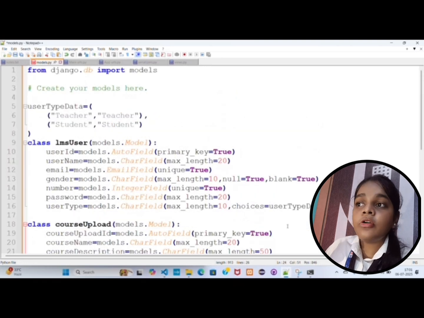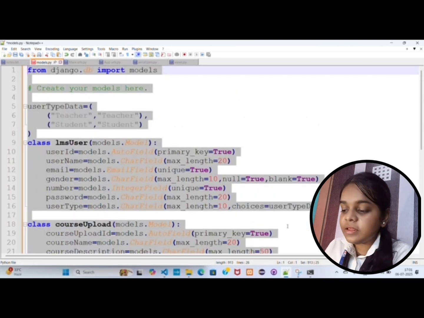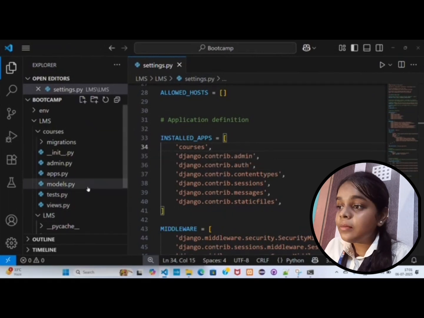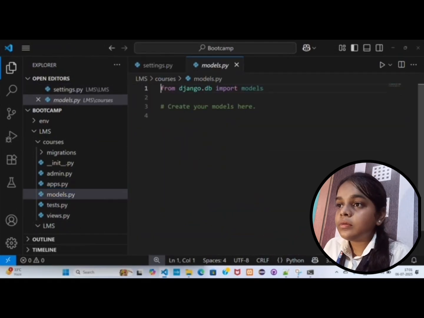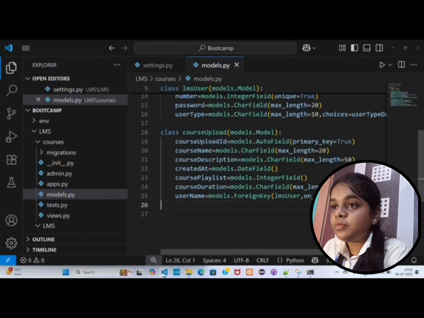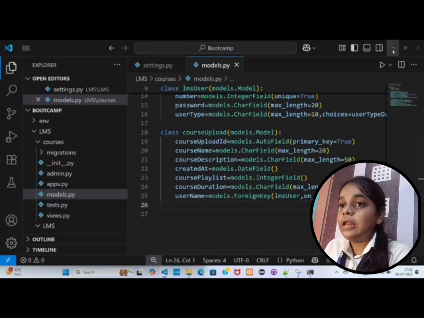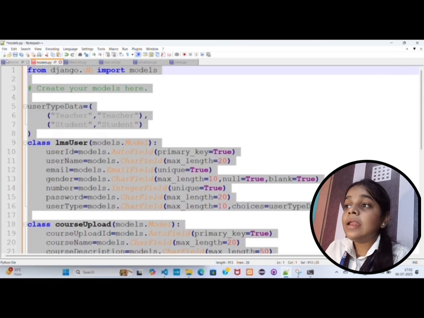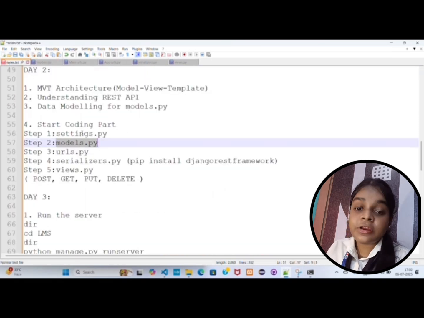Now this was all about models.py. Now I will just copy this entire code and I will paste it on VS Code inside models.py. So in VS Code models.py, I will just paste it here. I will save this file. We are done with settings.py. We are done with models.py. Let us come to the next part, which is url.py.